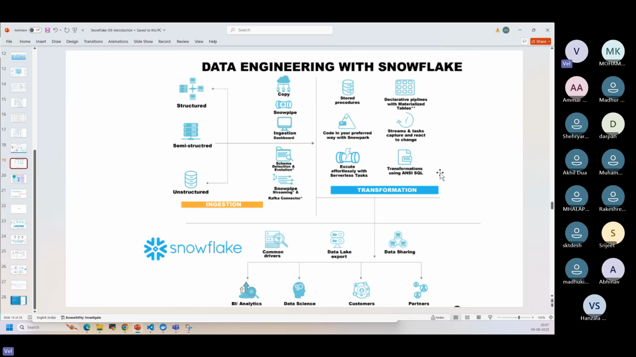So in the course, as I said, we are going to cover structured data and semi-structured data. Unstructured data we may not be using, but we will cover the copy command, Snowpipe, transformation using Snowpark, transformation using SQL, transformation using DBT, and streams and tasks. All of this will be covered.